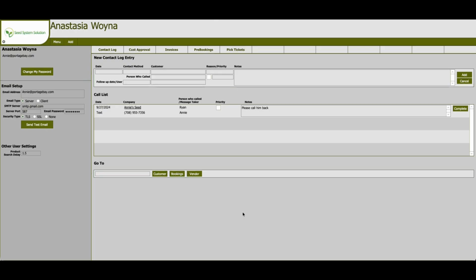If you are not able to see any of the tab or menu options that I referenced today in this video, please contact the admin user for Seed System Solution within your organization for assistance. The physical inventory report is designed to be used to take a physical inventory count of your inventory.